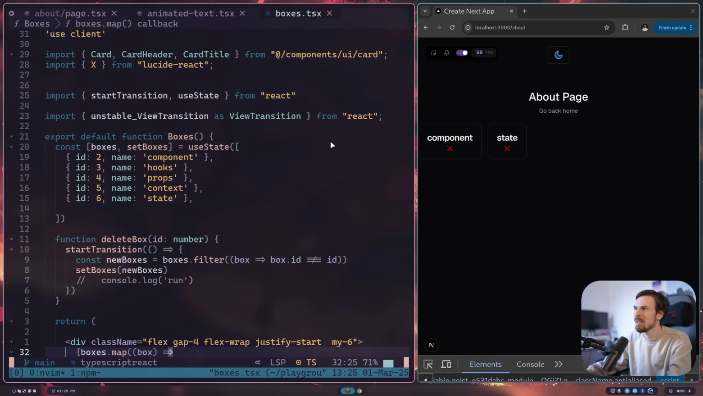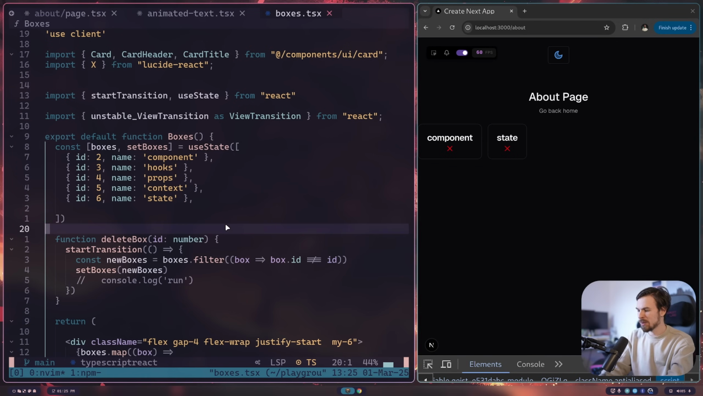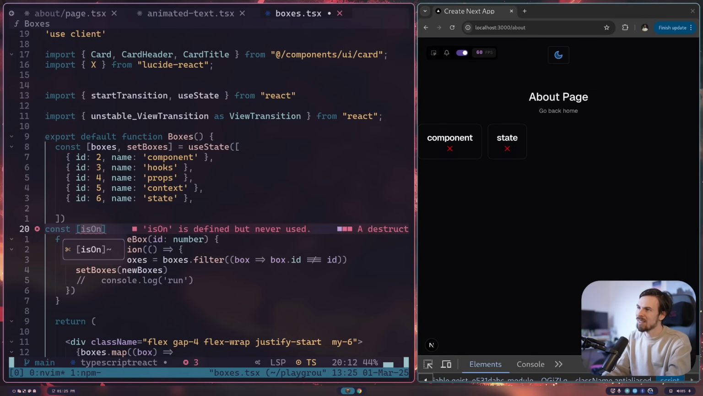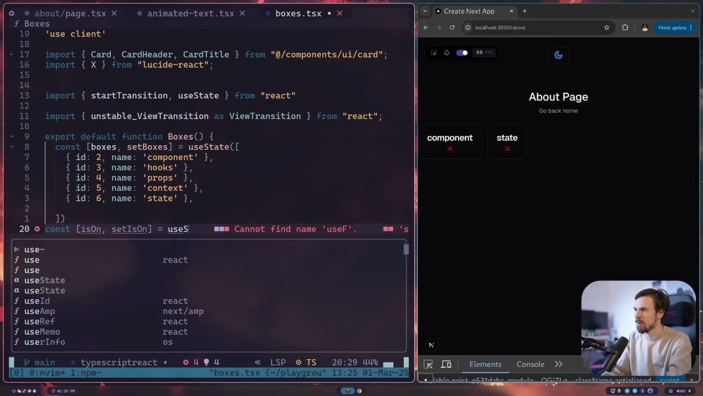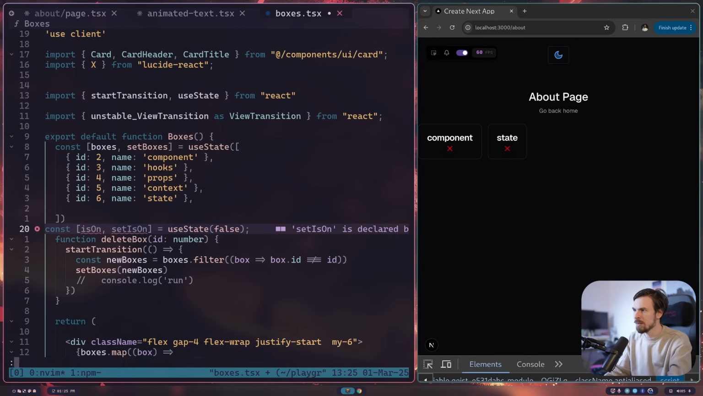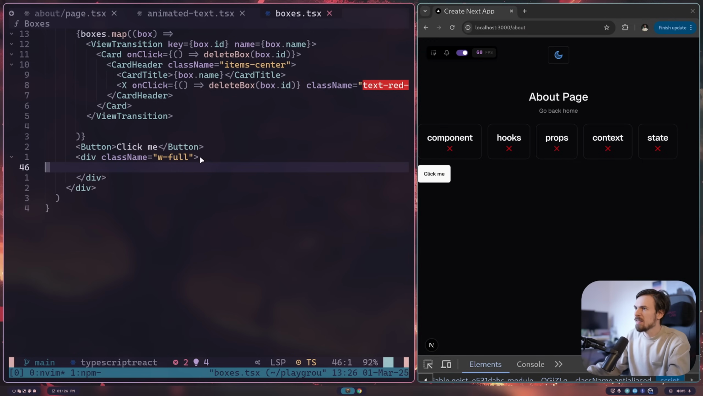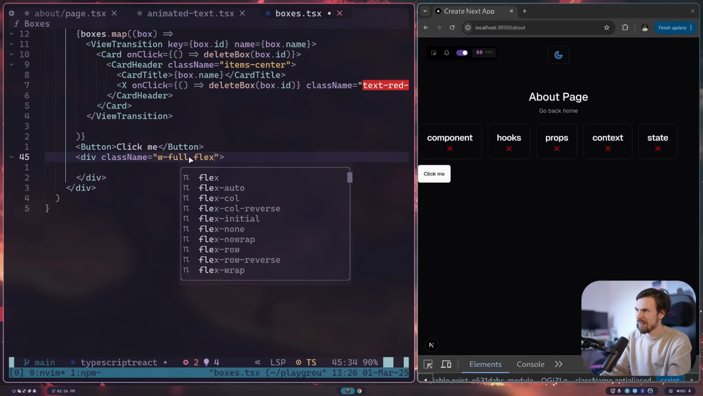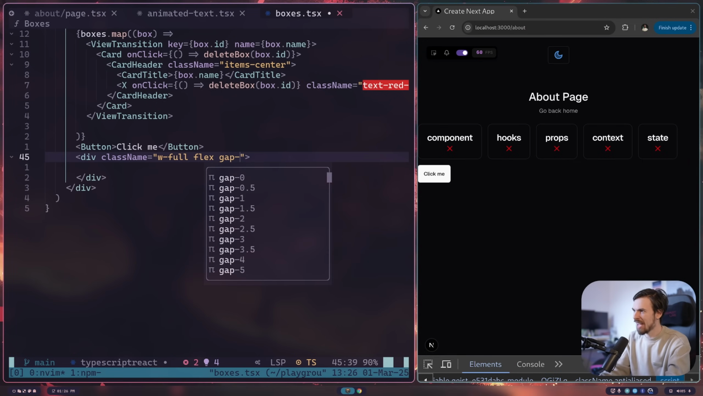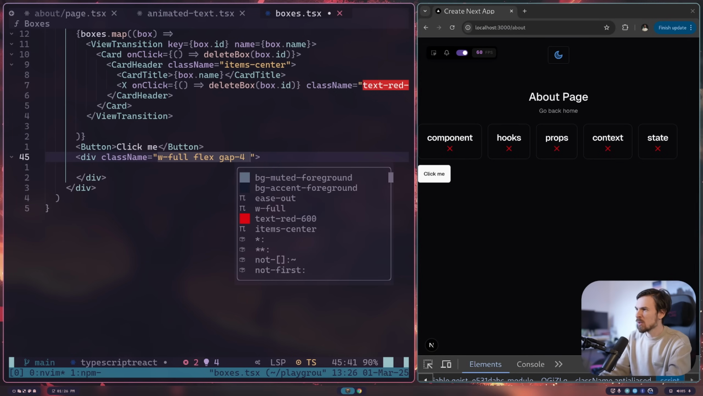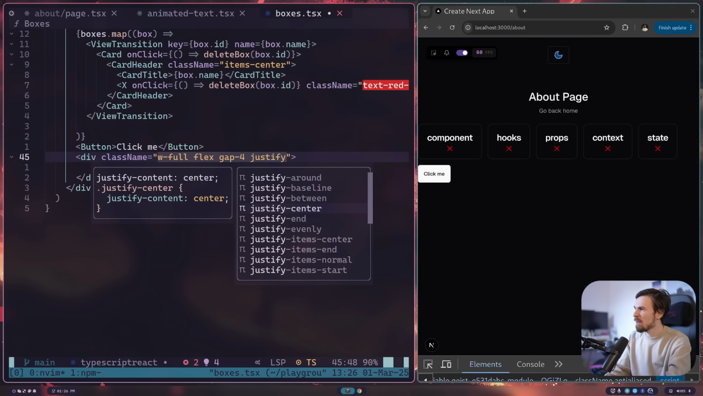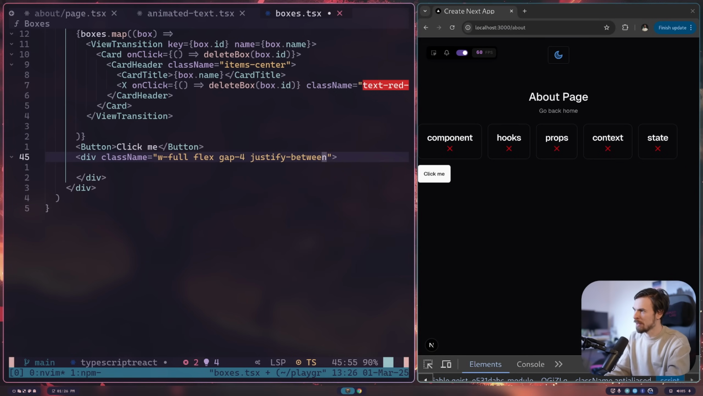So for example, let's just go up here. I'll set a new state quickly. We'll do isOn and then setIsOn, and by default we'll do a useState and set this to false. Okay, and then I'll do a button down here that is going to trigger that. So let's go right below here. We set a div here. I'll add a flex to this with a gap of 4, and let's also do a justify, maybe between. And I'll show you how we can animate between these states.